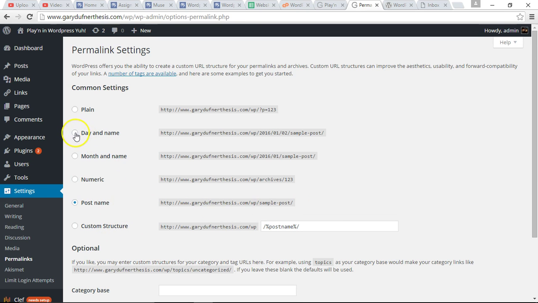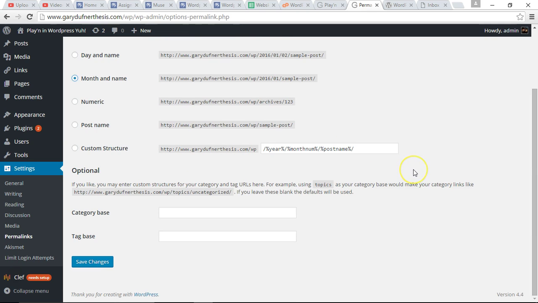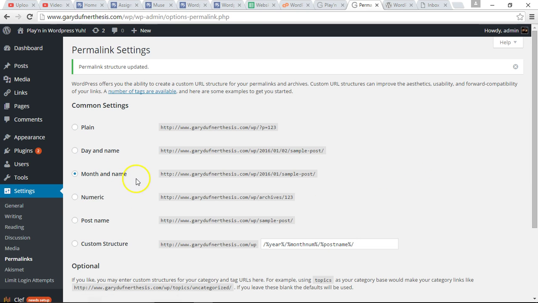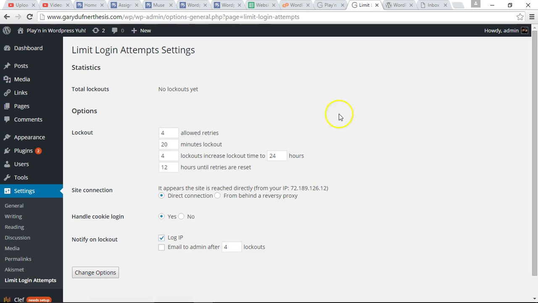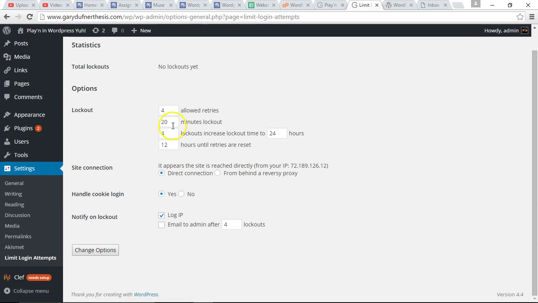Alright, I'm going to go back to day and name. I'll do month and name because I'm not going to do days. Optional. I'm going to save changes on that. Hopefully that works. Then down here we've got limit login attempts. Allowed entries 4. Alright, you'll be knocked out for 20 minutes. 4 lockouts increase to 24 hours. 12 hours. Okay, so this is your lockout stuff down here.